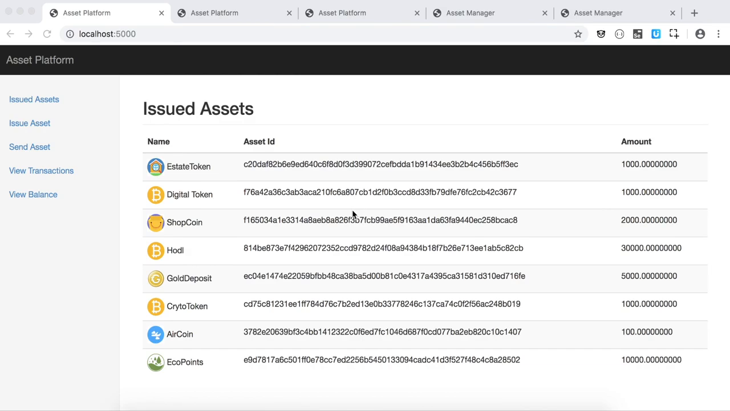The other app is named Asset Manager. Asset holder can use this platform to manage the asset holdings. Features include the ability to buy assets, trade assets, view balances, view transactions, etc.